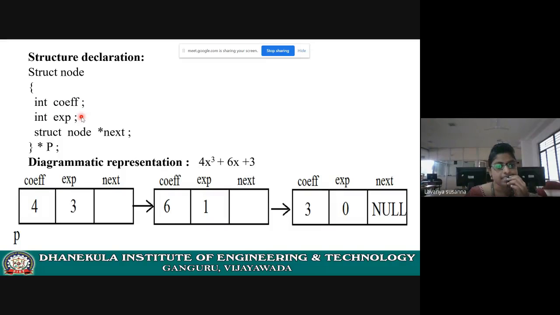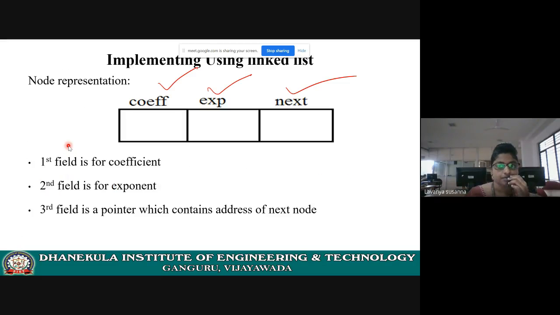Next field, what is the next field? Exponent, exp. It is also an integer, right? Int exp. Next, what is the next field? The next field is nothing but next, which is a pointer which contains the address of the next node. Remember that only pointers contain addresses.